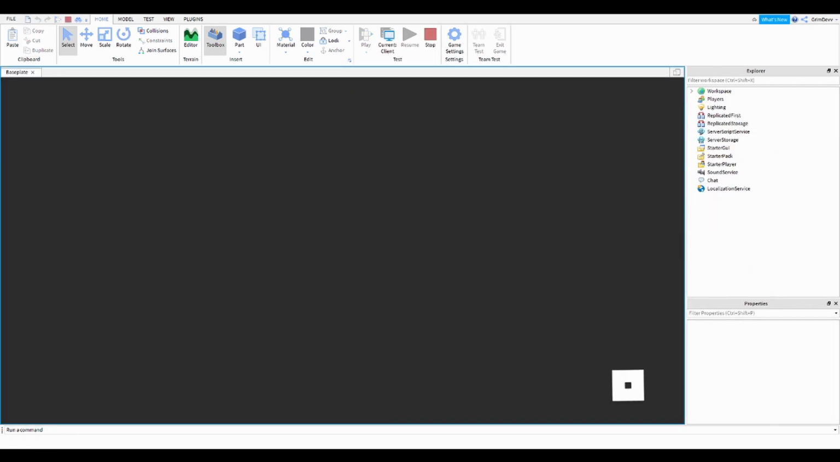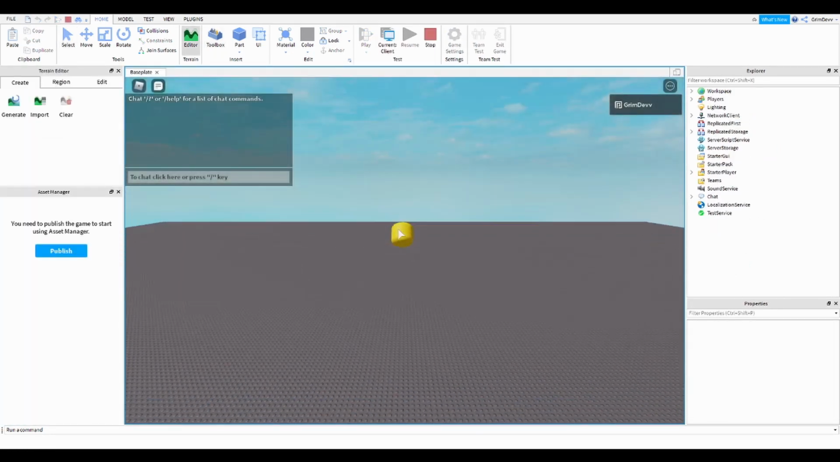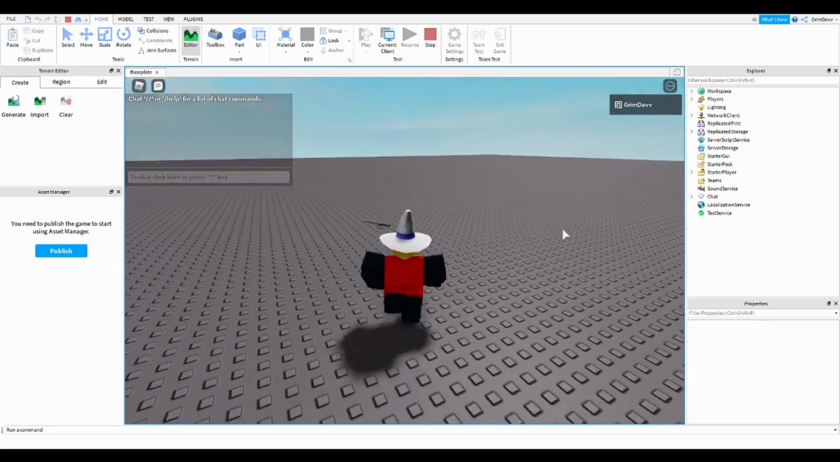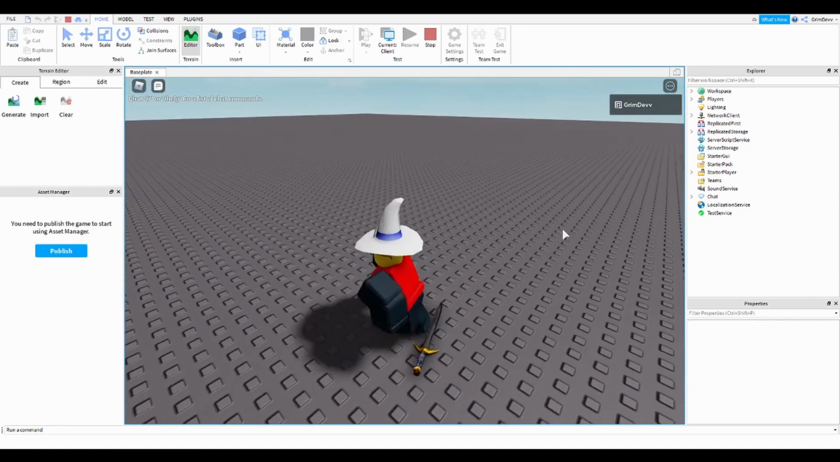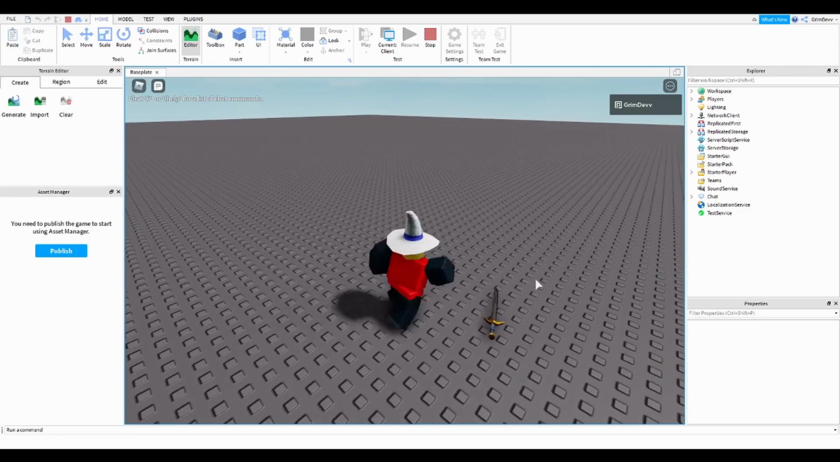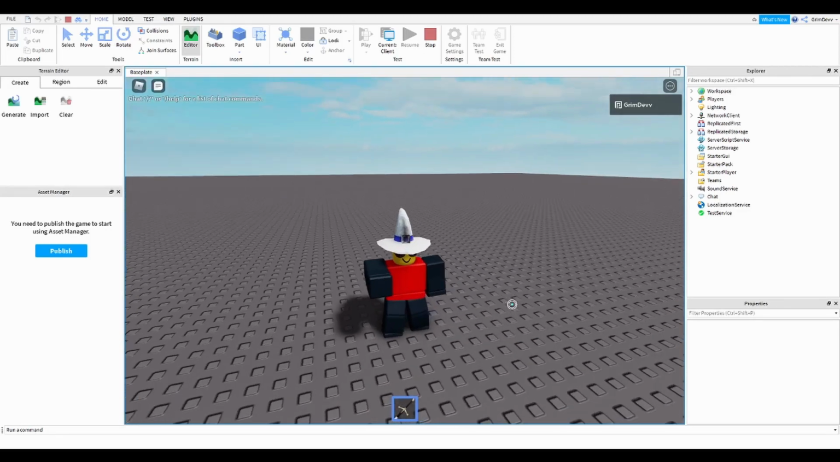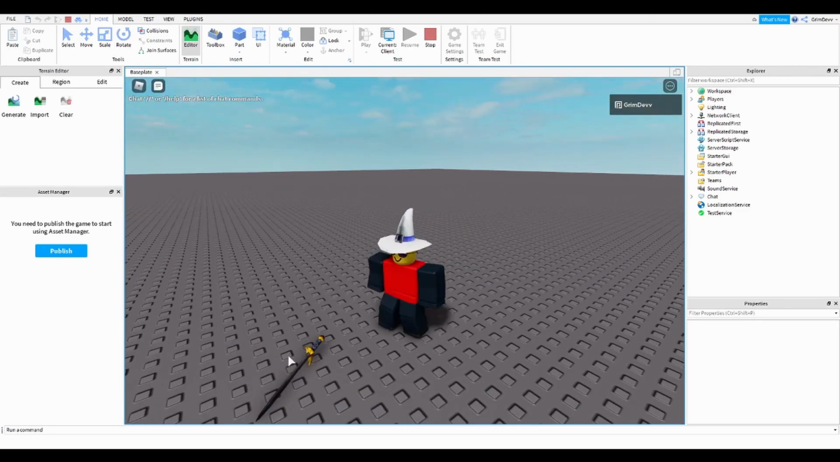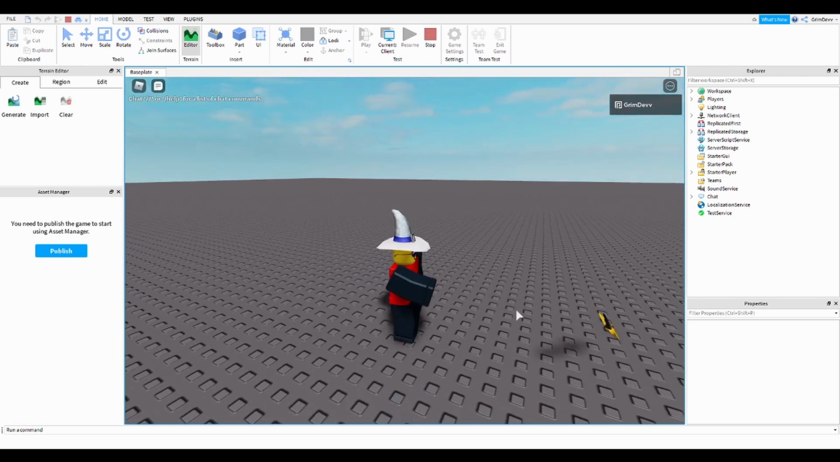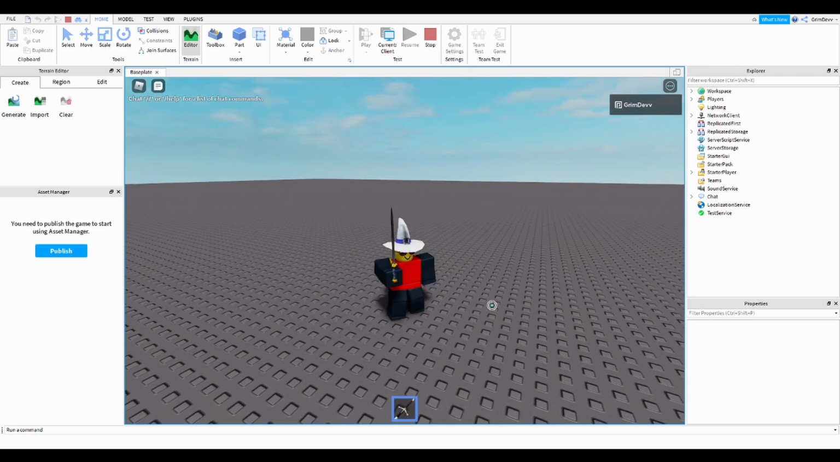Now let's test it. As you can see, we can't pick it up by stepping on it. But if we click on it, we should be able to pick it up. Then we can click again to drop it.